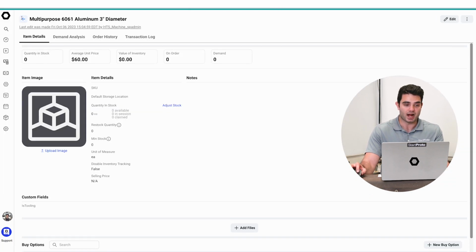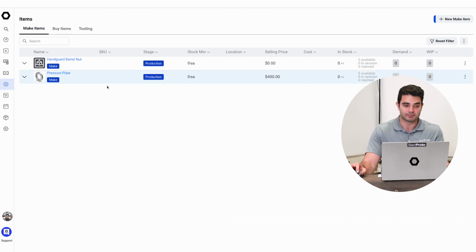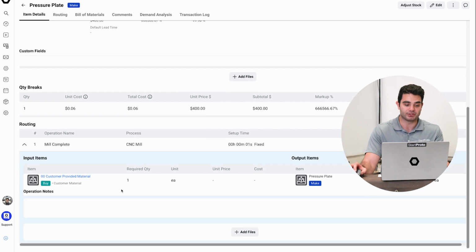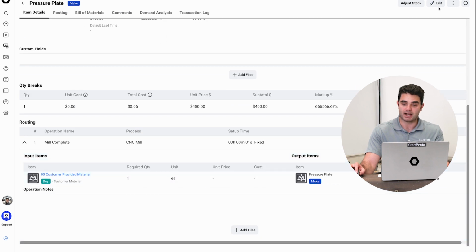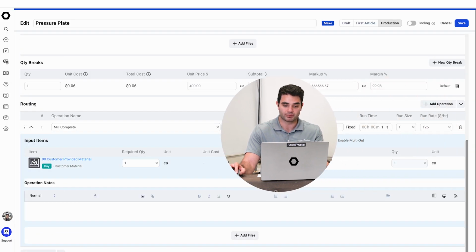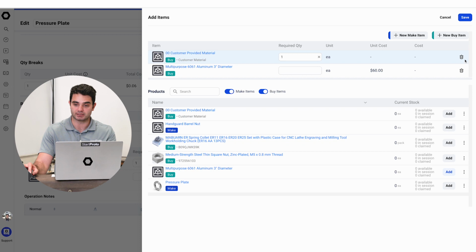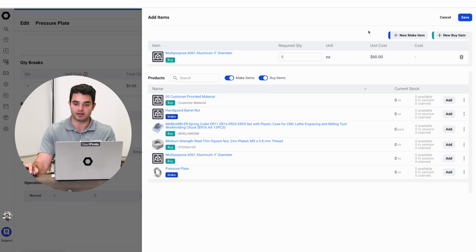And for the item we have here, we have a make item, and it's a pressure plate. I'm going to go ahead and assign that material to this make item. And right now, it's customer provided material, but that needs to change to our aluminum rod. So here it is. Delete this old item out, add a quantity of 1, because I know I need 1 of these rods for each item I make.